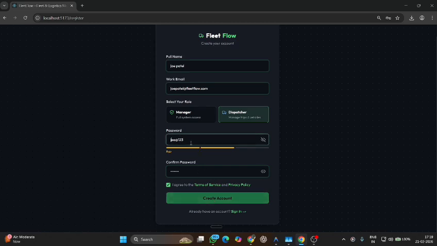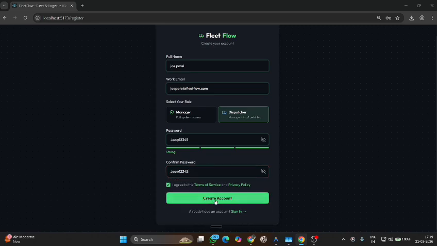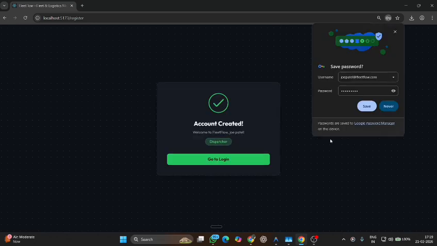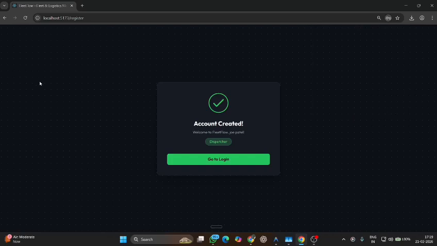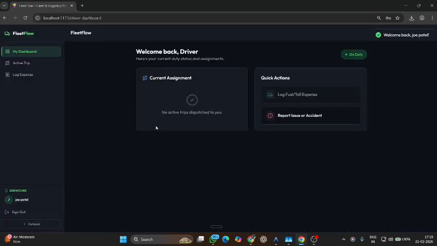Oh yeah, there's a second thing also, that you need to have a specific kind of password. It needs to be strong, otherwise you won't be able to get in. Create account. Account created. Okay, so now you can save this here, then back to login. If you go here, then login from here. This is the dispatcher side which you can see.